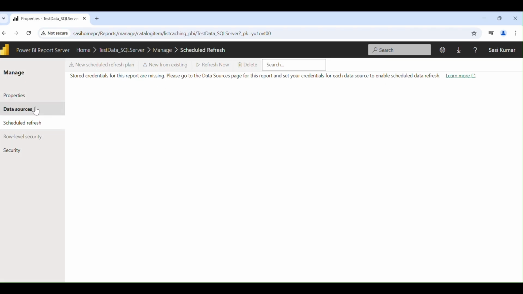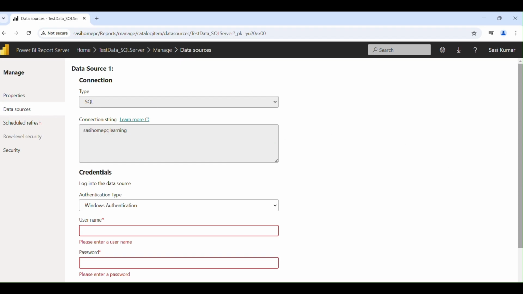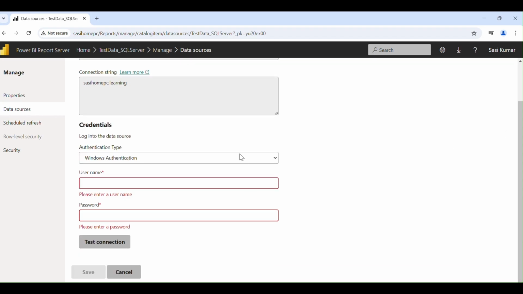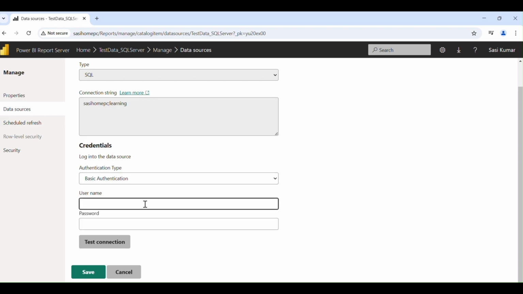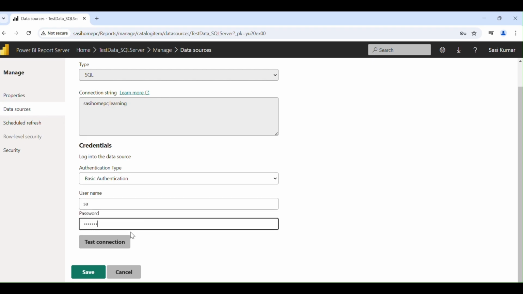So what we need to do is go back to the data sources and change the authentication mode from Windows authentication to basic authentication, and give your database credential, whatever you used during your Power BI designing time.